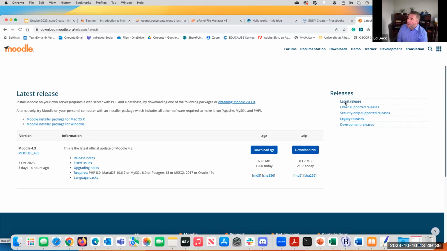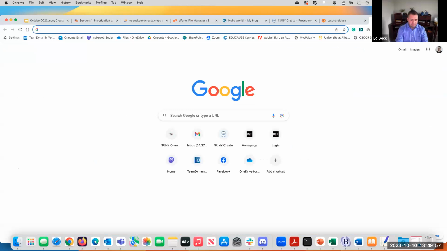But why I'm highlighting Moodle is because it's used as critical infrastructure by so many institutions, the same way WordPress is, the same way Drupal is. They have made it easy to update. So Moodle has version management.